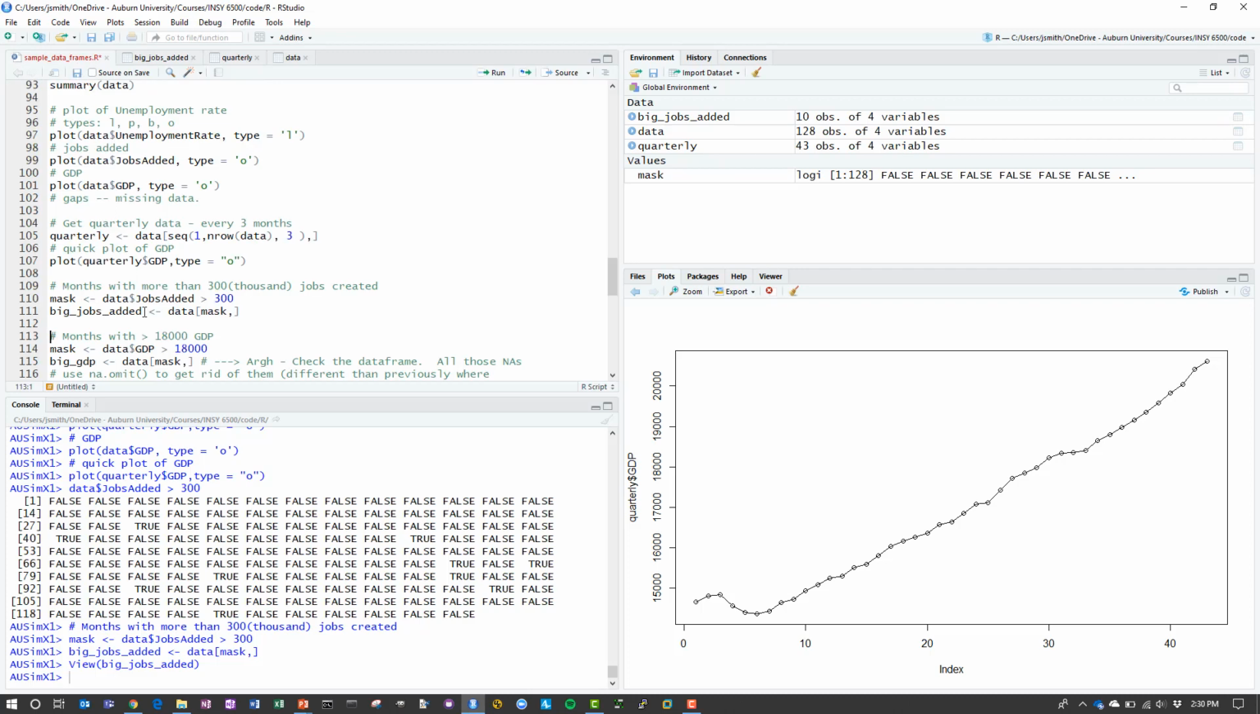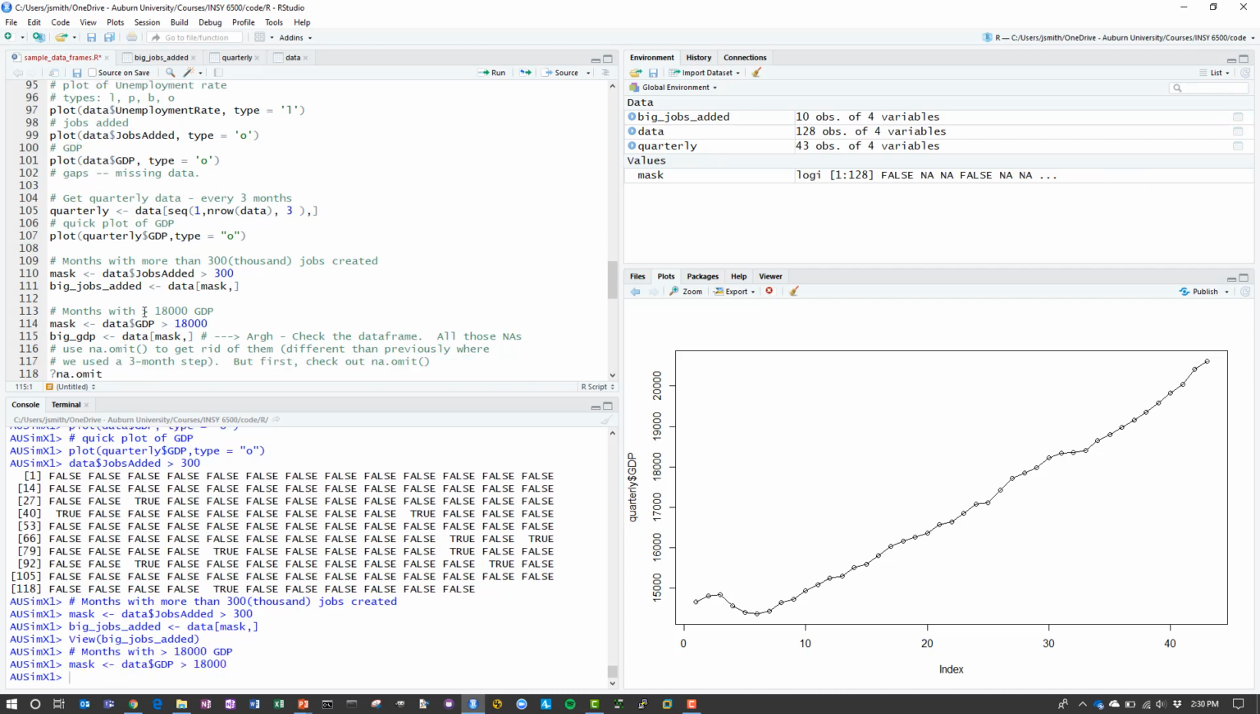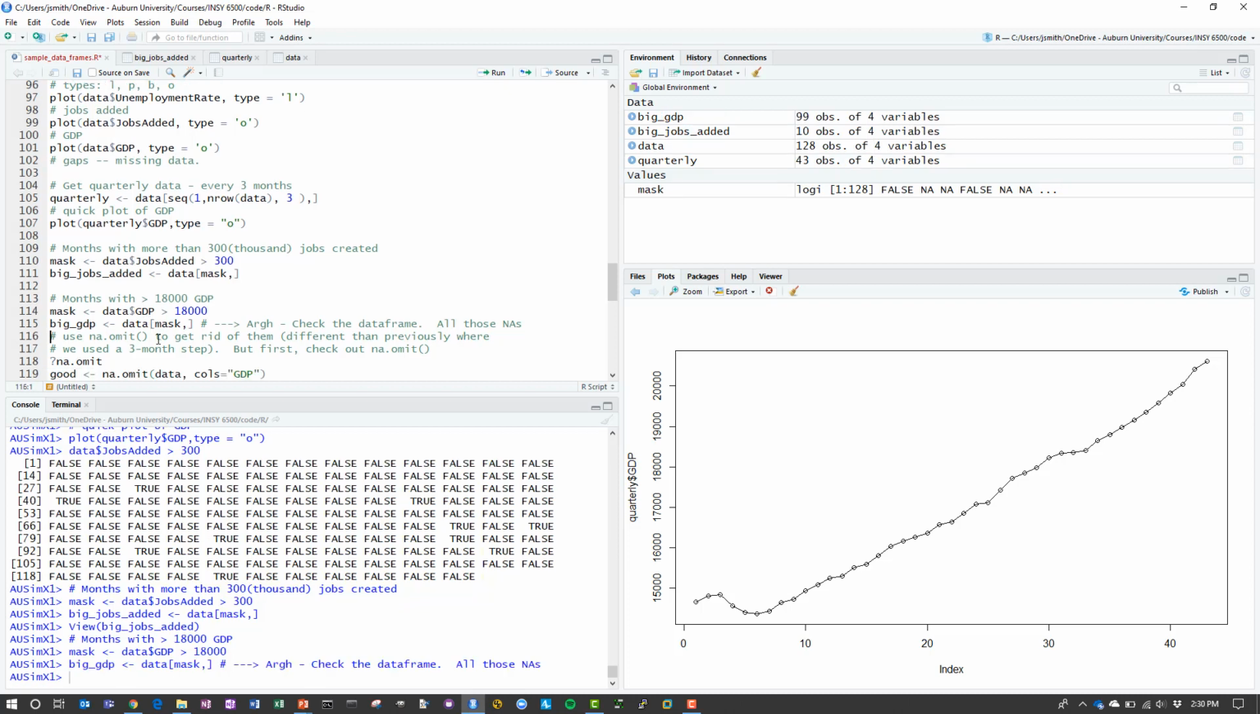So now suppose we want to do something similar with months with greater than 18,000 GDP. So we're going to do the same thing. We're going to create a mask using the new condition. And now we're going to mask, or filter, into big GDP. As I mentioned here, we should look at the data set.